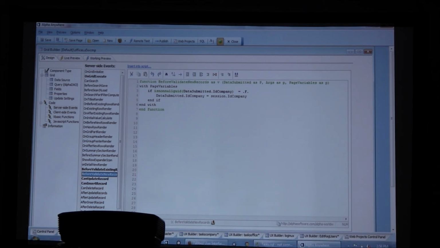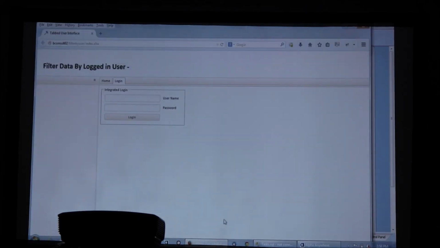And we have a couple minutes. We'll show you what happens. Here we have the tabbed UI with the UX component in it. If we log in as the master, see if I get it right. Can't spell. And we log in.